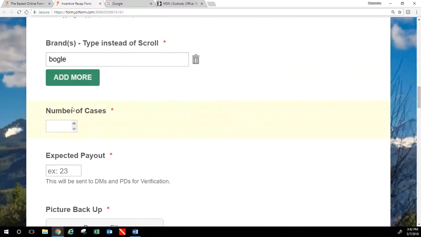Now, if you're in an on-premise and it doesn't say anything about cases, you just need to have a feature, just put 1. I mean, you have to fill it out. That little asterisk there says you do. And then your estimated payout. This is going to be verified.